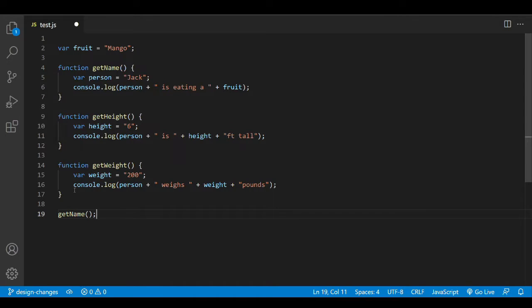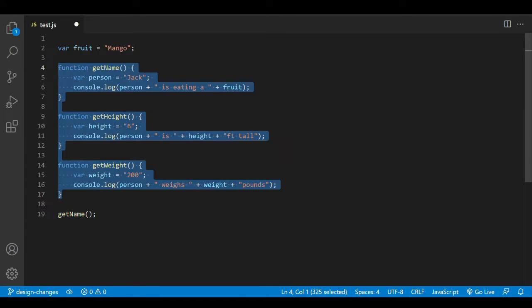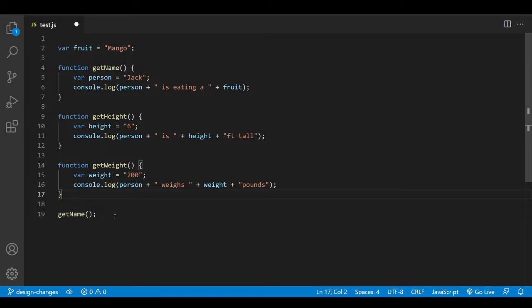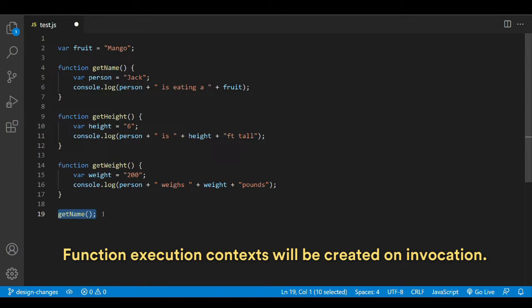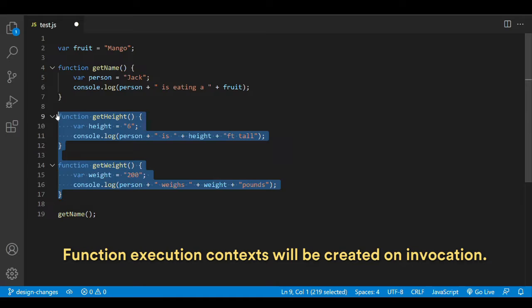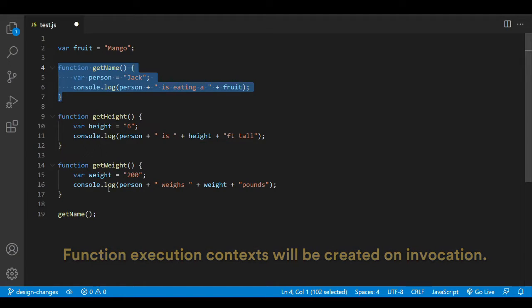Now there are three function declarations in this file. There's only one invocation, but there are three declarations. So when the browser loads this file, it will only look for function invocations. It won't bother about function declarations. So in this case, we only have a getName function invocation. Only when the function is being invoked, the browser will create an execution context for that function. The browser will never create an execution context for these two functions, but only for the getName function, and that too when it finds an invocation at line number 19.